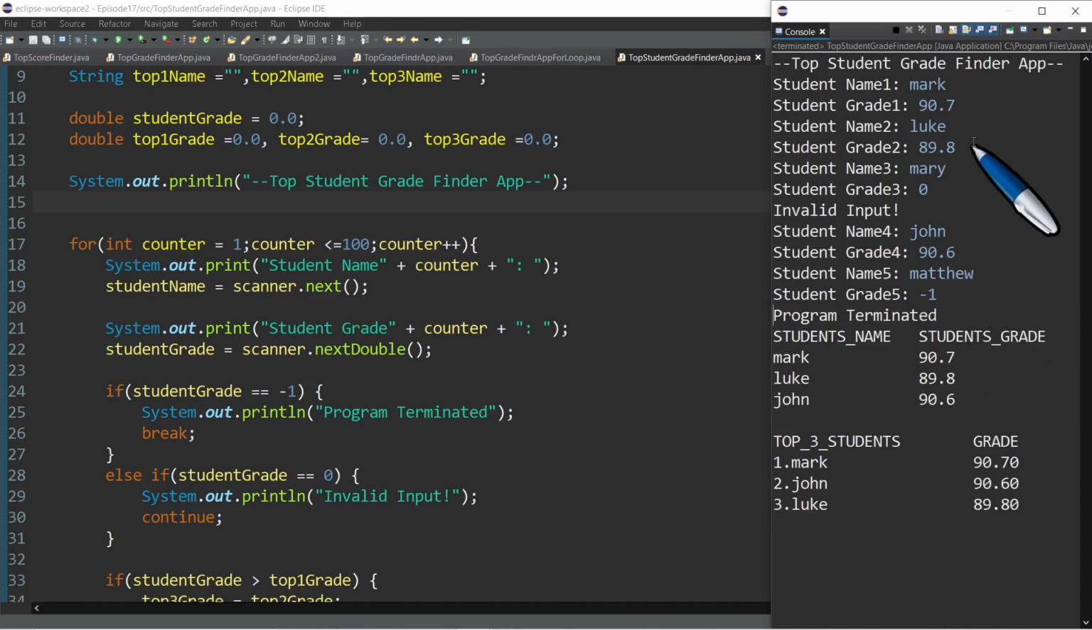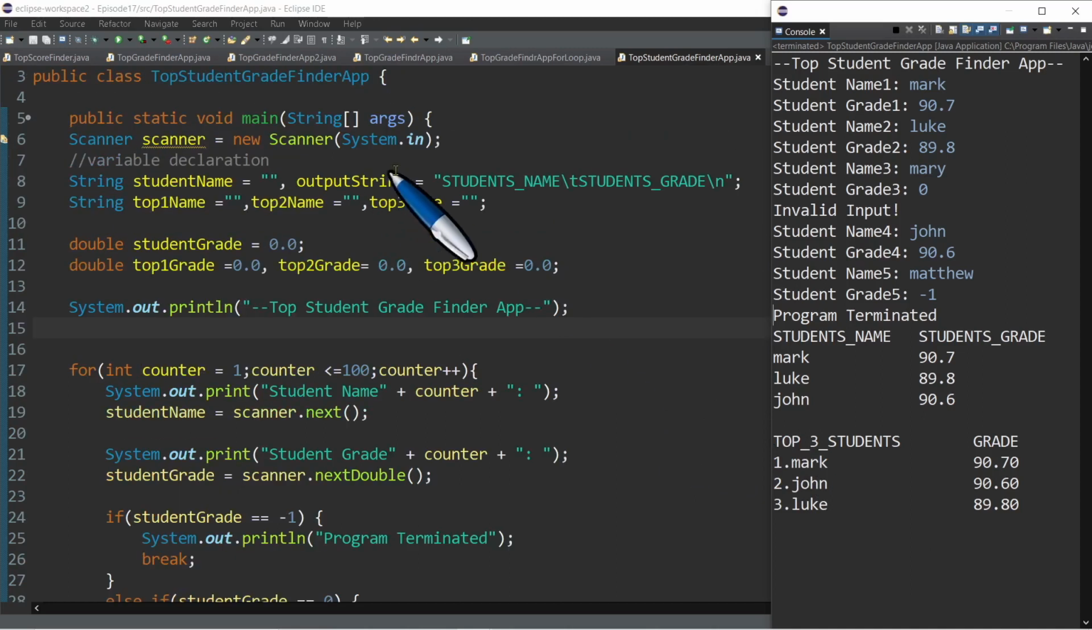Mark is 90.7, Luke 89.8, John 90.6. So Mary is already skipped there, and we have 90.7, 90.6, and 89.8. That's how we build the top student grade finder app by using the while loop and the for loop, with string concatenation here in displaying the output using the print and println methods. And using tab if you want to display it in table format.